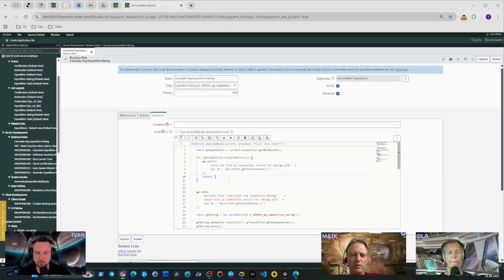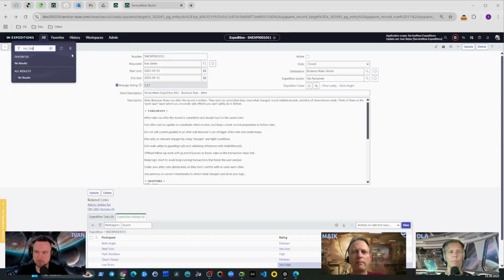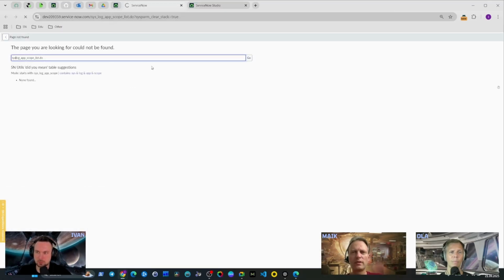And as we talk about logging here, maybe for our users, custom scoped applications have another advantage. It's about logging. So you don't need to search for your logging output in the large syslog table. There's another logging table which is only dedicated to custom applications. The syslog_app_scope table. Oh, sorry, this one. Syslog, one word, underscore, app, underscore, scope.